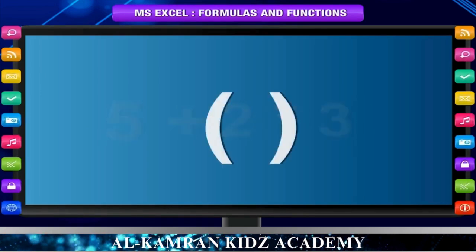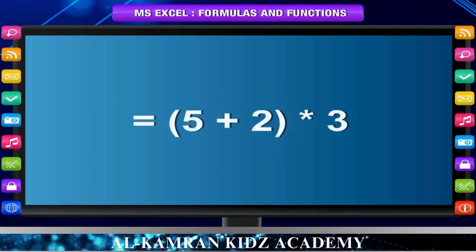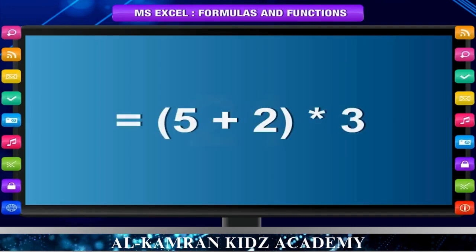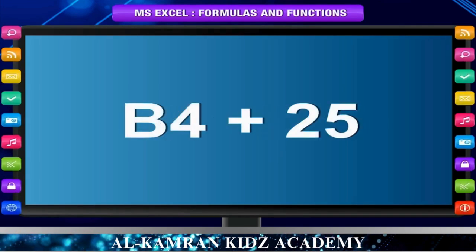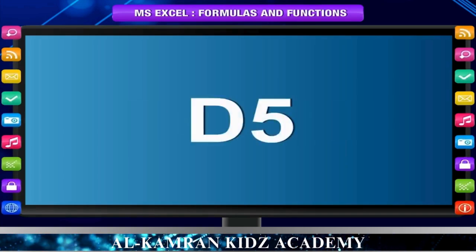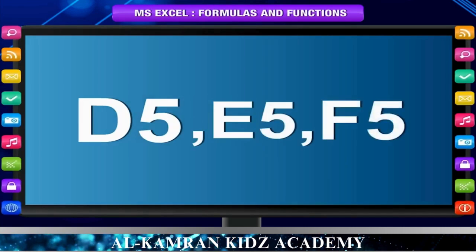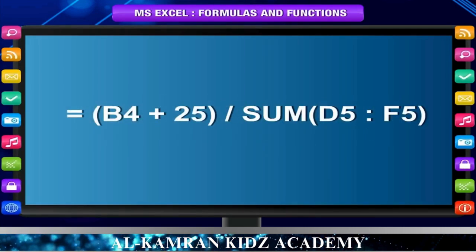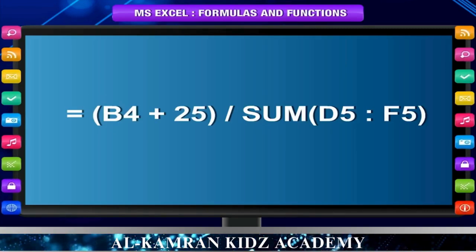In contrast, if you use parentheses to change the order of calculation, Excel adds 5 and 2 together and then multiplies the result by 3 to produce 21: =(5+2)*3. In the example below, the parentheses around the first part of the formula force Excel to calculate B4 plus 25 first and then divide the result by the sum of the values in the cells D5, E5 and F5: =(B4+25)/SUM(D5:F5).